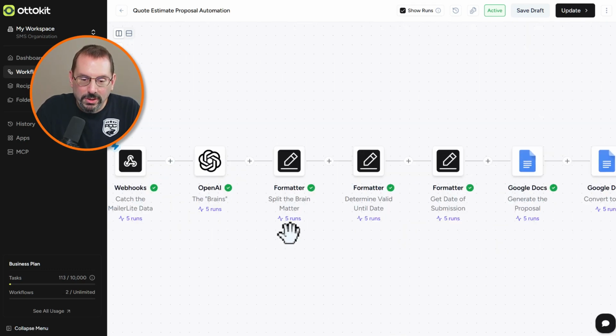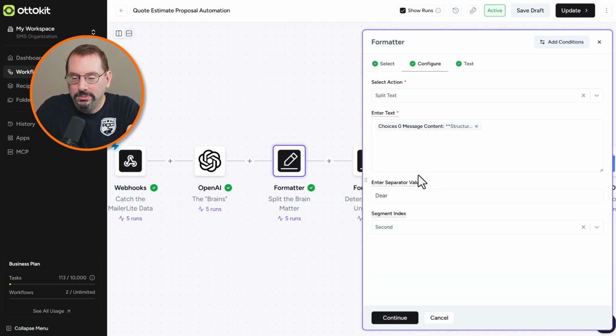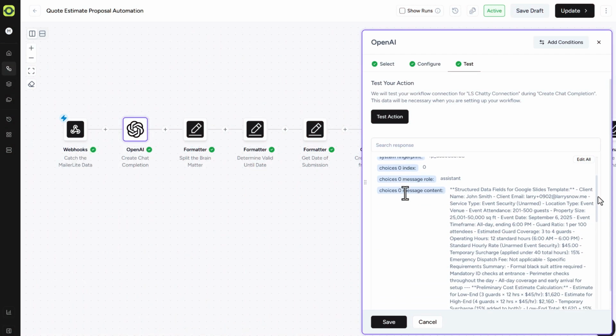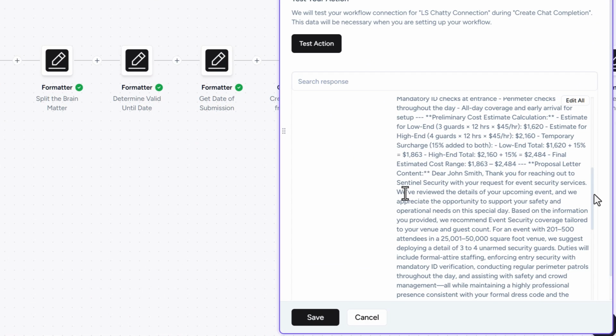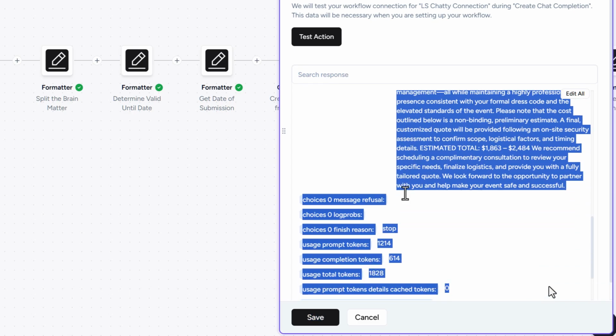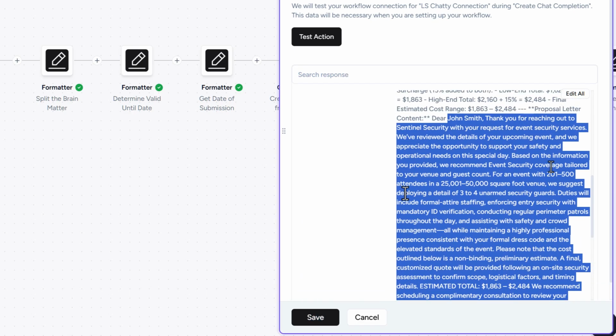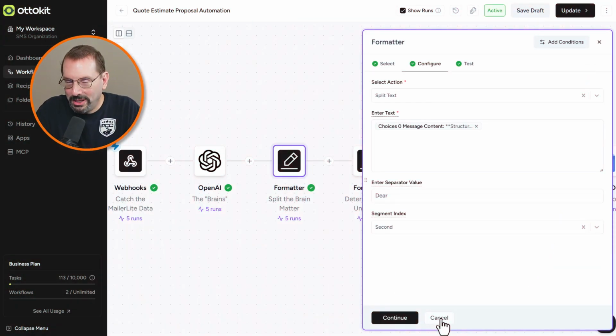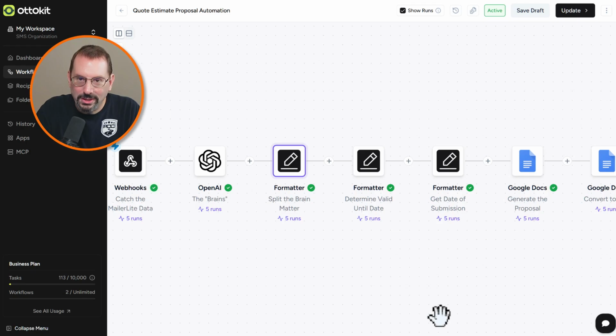Right, and then we get into the splitting of the brain matter, because that comes in as one lump of content, and we want to split that all out. So I'm using the dear part because that's where it gets truncated off. And you'll see in the proposal template, I have dear added. So where dear is in the output, I cut off dear and then I add it manually in the proposal. That's all that's doing. It's just splitting it all up so I can get access to the fields.